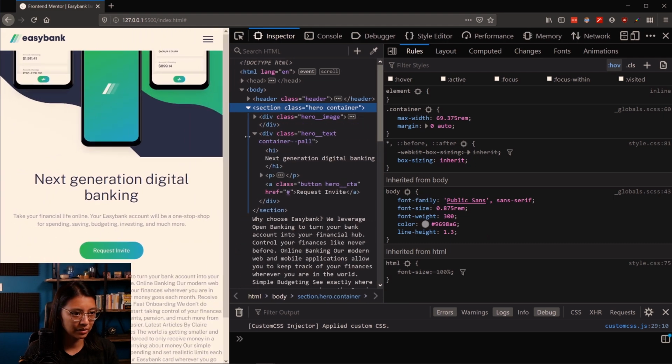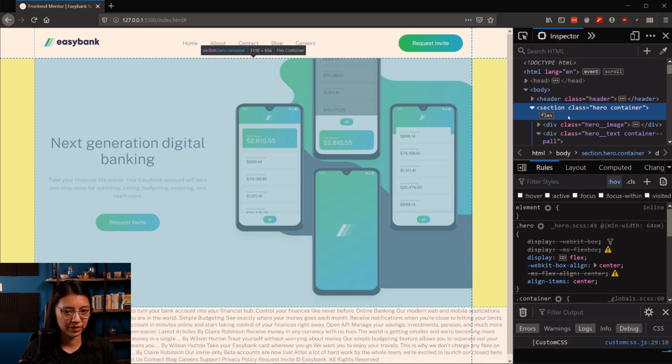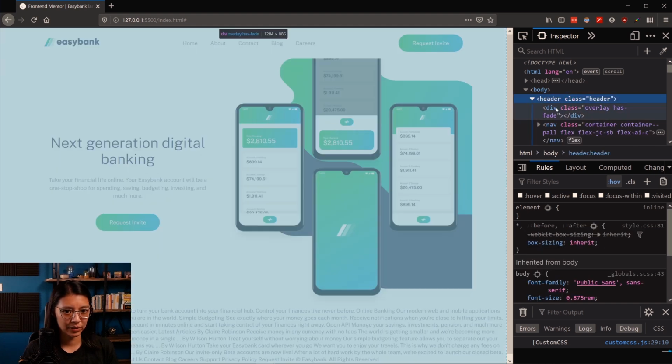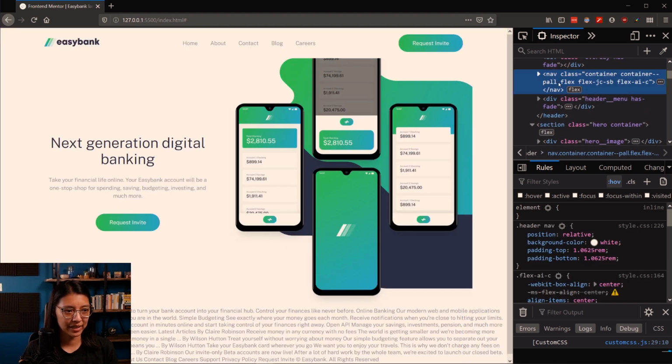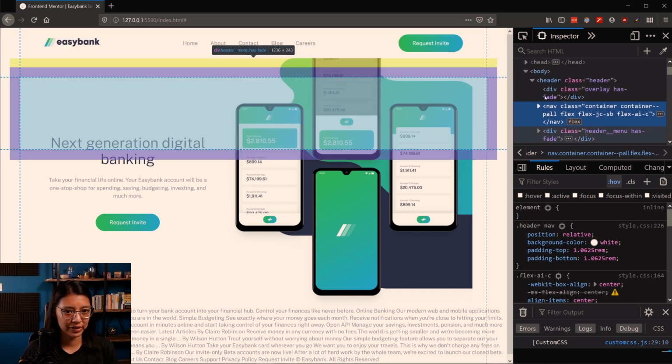But then let's check out on desktop. We got hero container, which is fine. And then the header, if you look in the nav, it has a container max width set, and then it has the padding all the way around, which is perfect.